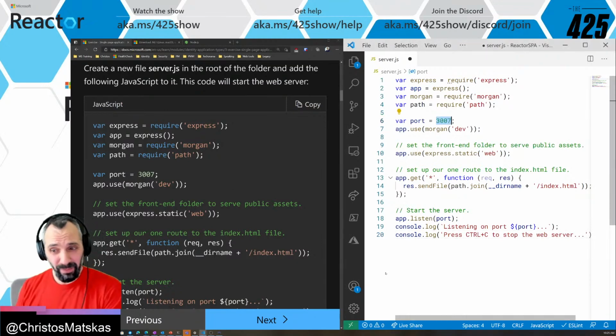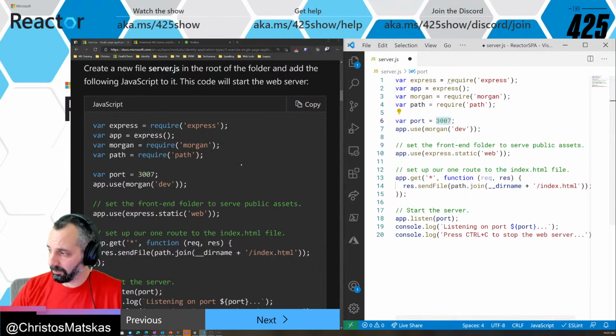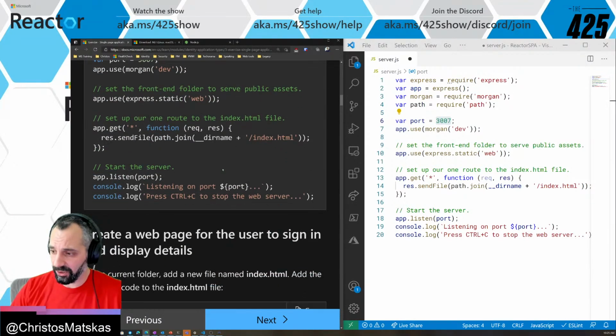We're setting up the port where we're going to run this. It's important because it needs to match our operating system. Remember that. We're creating a static website and we're listening to the port. And when you press Control C, you can stop the service.